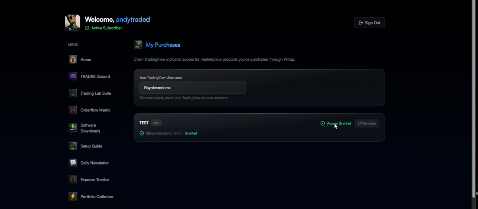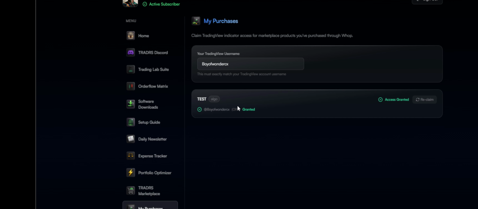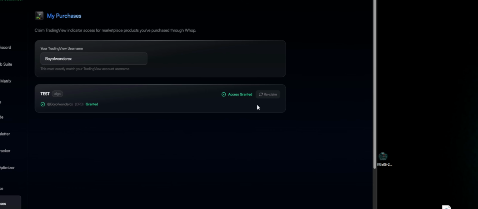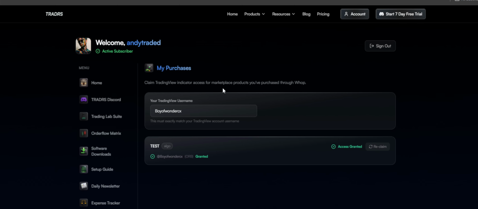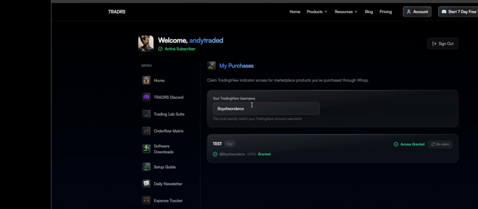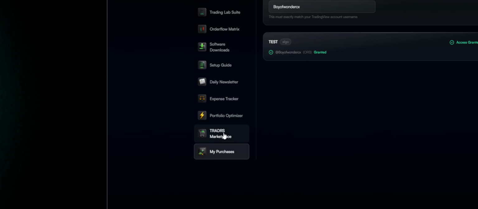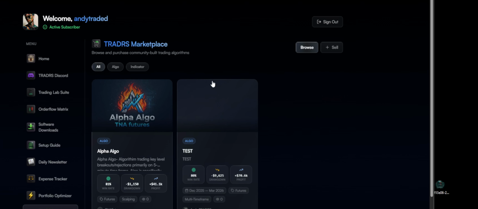Since we already claimed the access from the other page, it's going to automatically update from here as well. On top of that, if you ever lose access, you can hit Reclaim here. It grants only one access per TradingView username per purchase. So you can't have multiple TradingView accounts, or else it's going to remove your TradingView username and give it to the other account that you're giving access to. And the TRADRS Marketplace is right in here as well if you want to purchase something. So yeah, that's basically it.